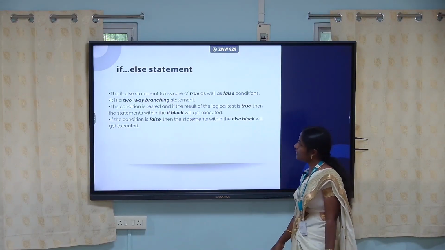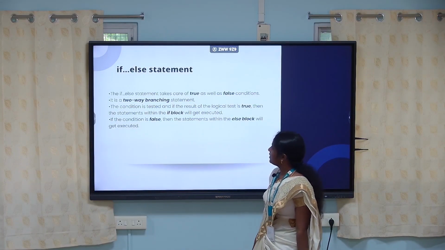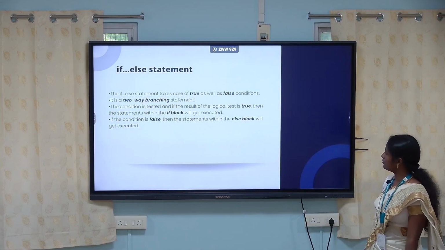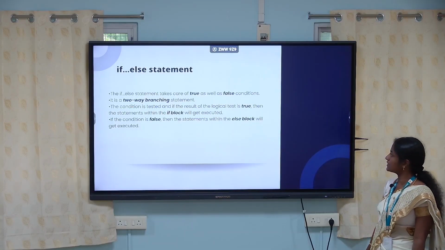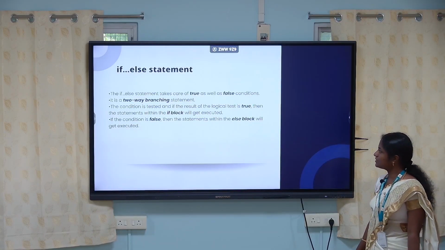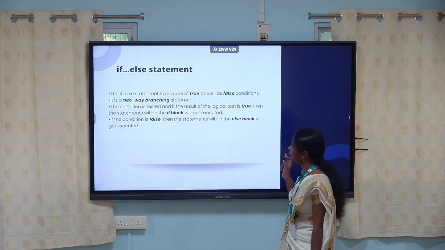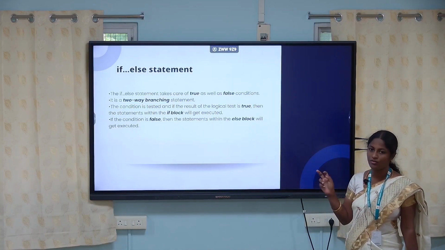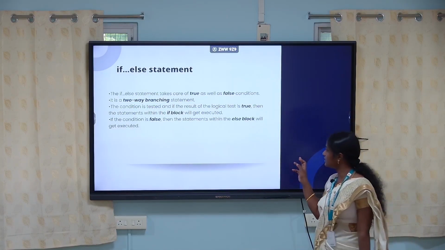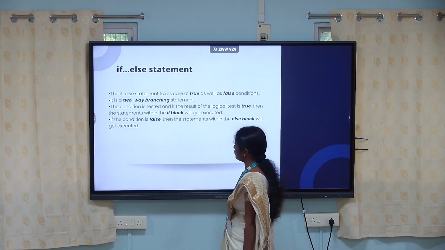Next we are going to see the if else statement. If else statements take into account both true as well as false condition. It is a two-way branching statement. The condition is tested first, and if the result of the test is true, then the statements within the if block will get executed. If it is false, then the statements within the else block will get executed.